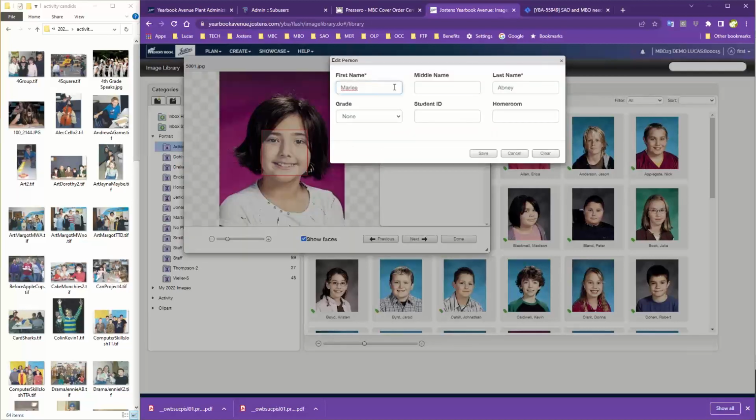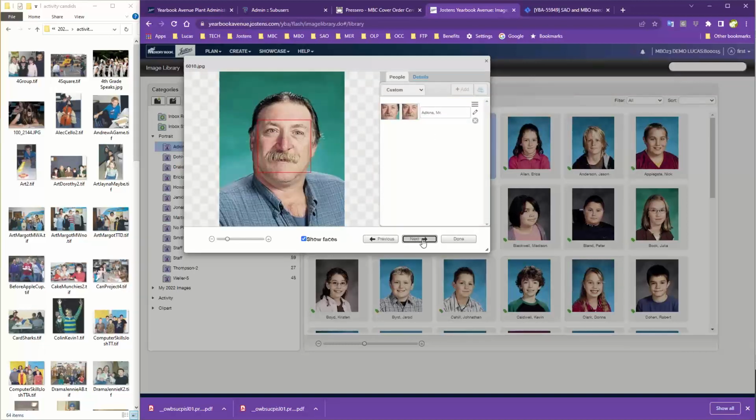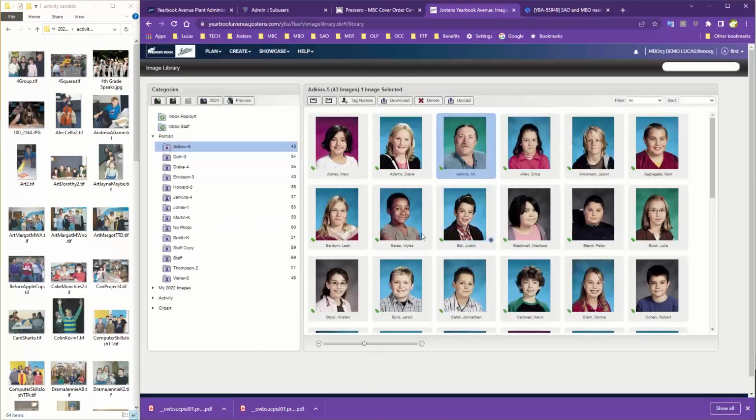And I'm just going to change this back to Mary Abney. And save. And now we have the name fixed here. And then we can go on, if there's other photos, we can hit next and move on. So again, just another way of how you can edit student names here in the program.